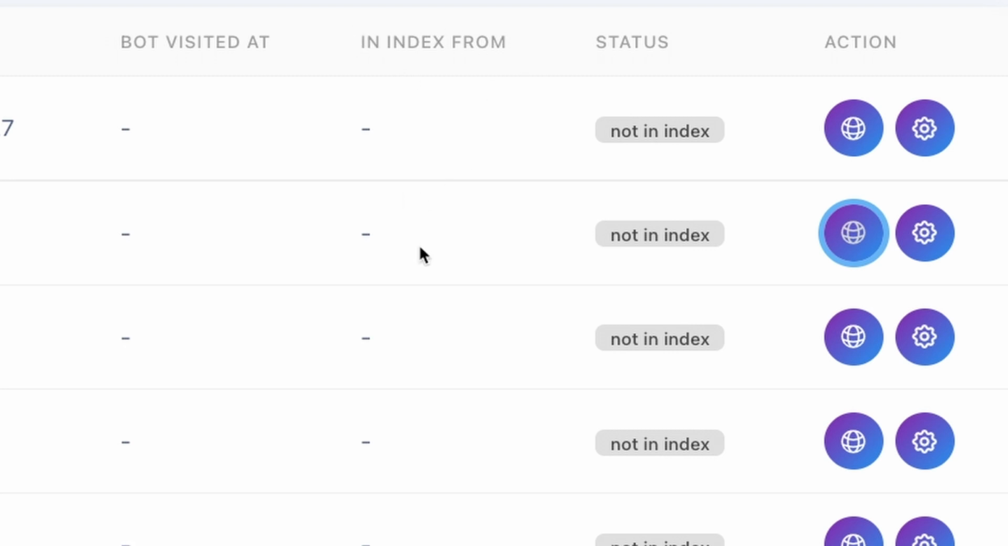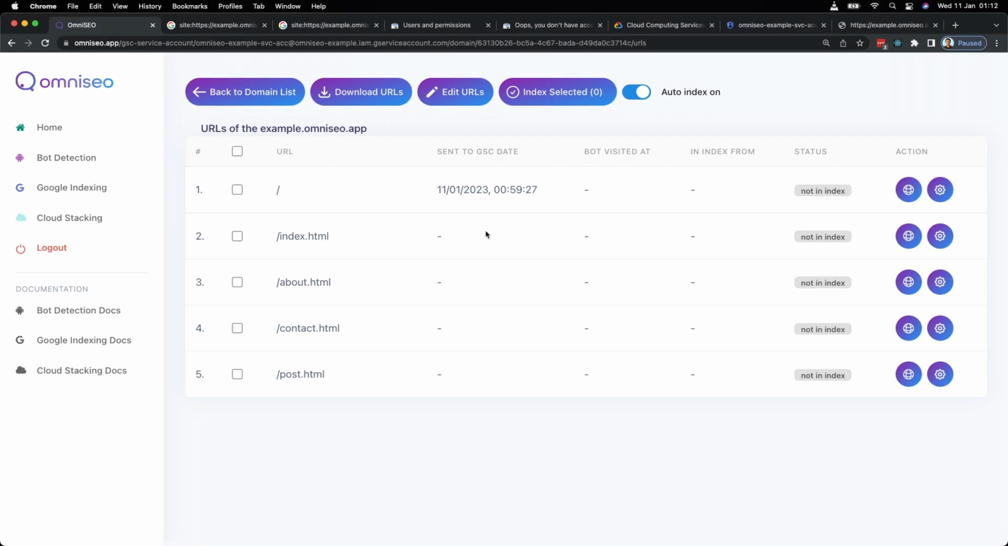In index from, this is the date from when the particular website can be found in the search results. And finally, bot visited at, which is a separate feature. It gives us the date of the last bot visit, but it only works for websites integrated with our bot detection API. And that concludes this video tutorial.